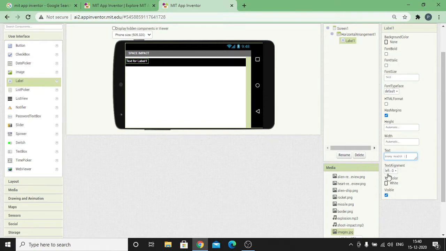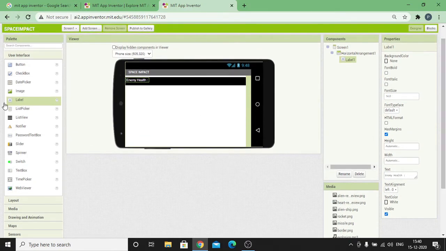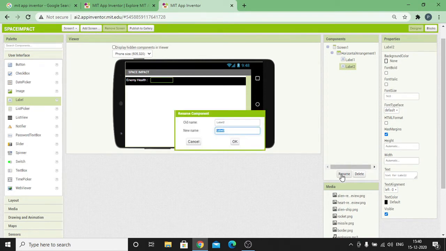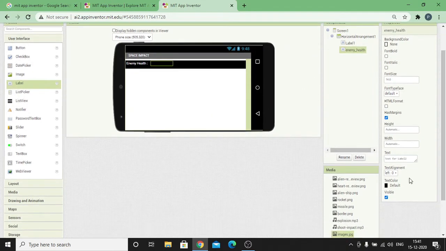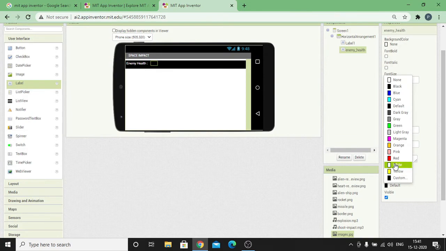Space colon. Followed by one more label. Now rename this particular label as enemy health, because we'll be using this label later in the block section. Change the text as 100, and change the text color as white.